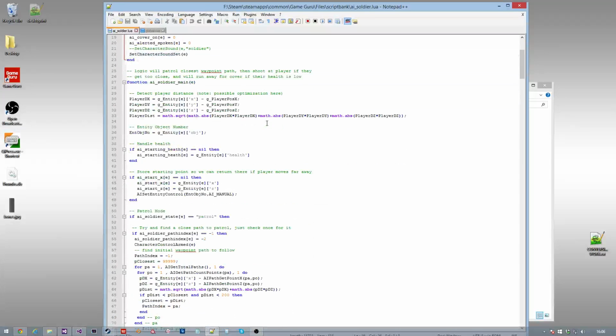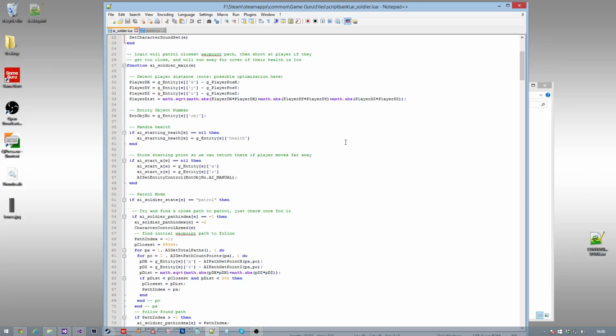And if we move into the main, first thing we're doing on that, because it's something we're always going to need to know, is how far this enemy is from the player. So all we're doing here is getting the global player XYZ, the entity itself XYZ, and then doing a distance check. So player distance we can then use throughout the script. It will let us know how far we are from the player.